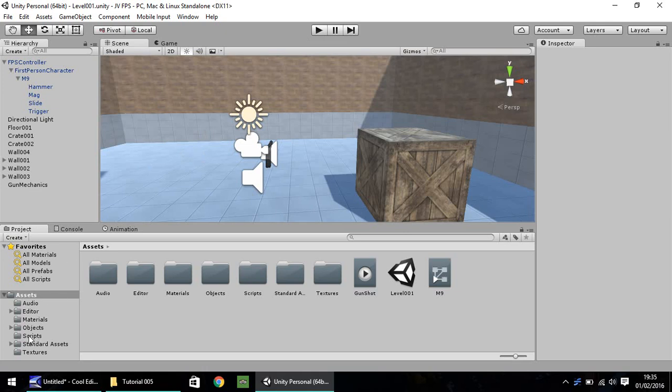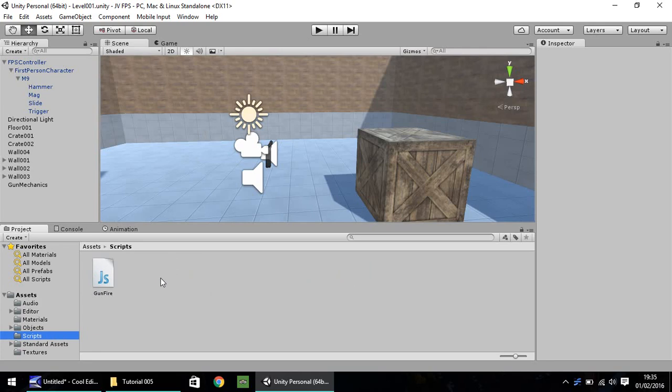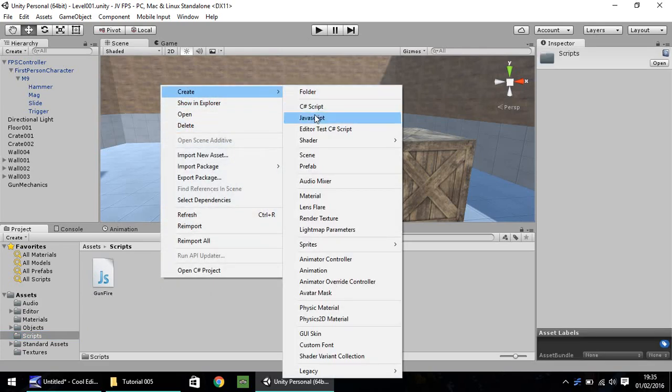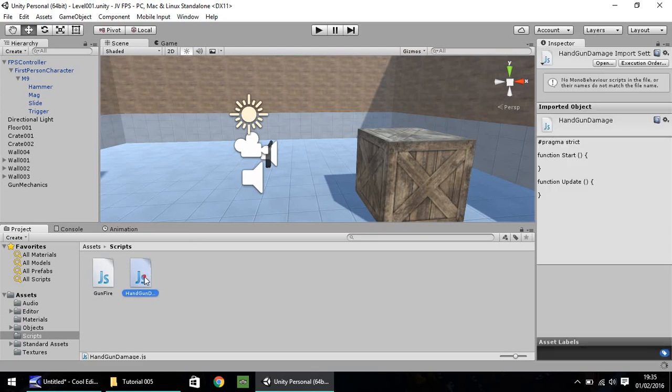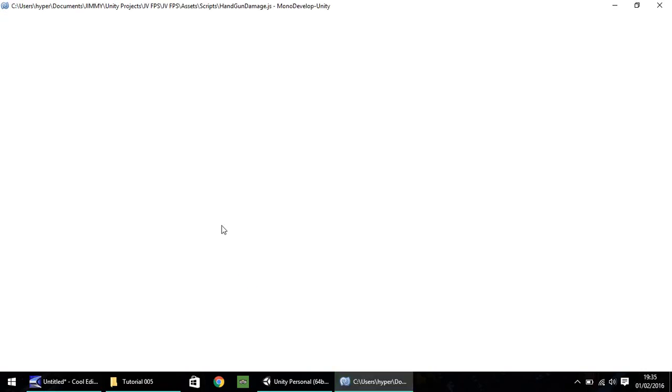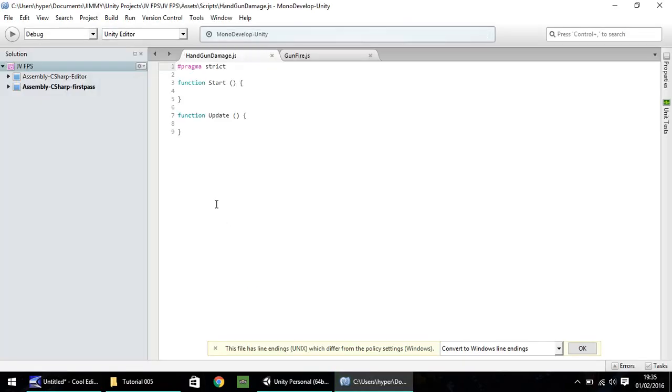Firstly, let's go to our scripts folder down here, right click, create, and JavaScript. I'm going to call this handgun damage. And we're going to go into it. Much in the same way as last week, it opens up in MonoDevelop or Visual Studio, whichever one you feel comfortable with. It's entirely up to you. Once we've got it all loaded up, same as last time, delete the lines that are already preset for you, because we're going to start from absolute scratch with this one.